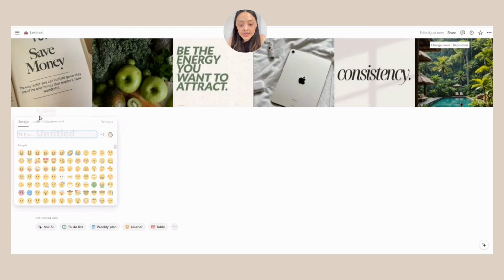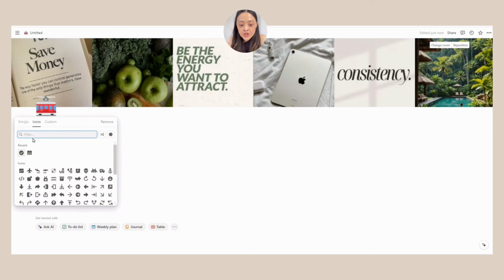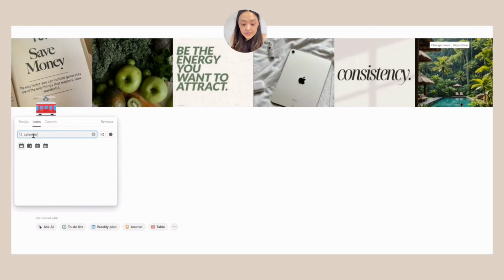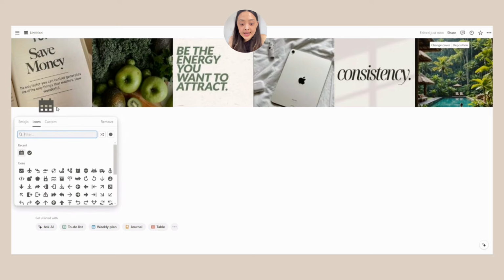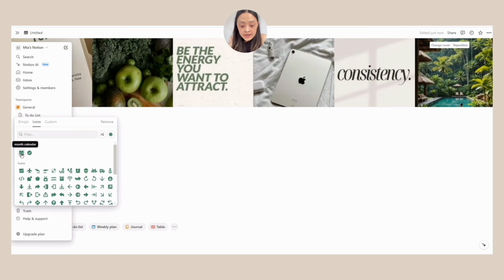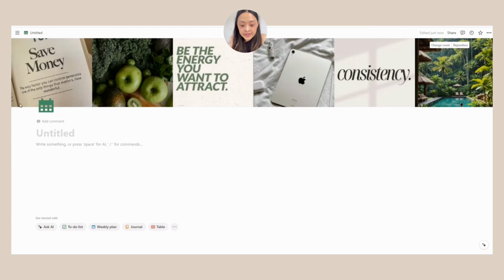And then once it's uploaded, I'm going to add icon. So you just click this icon mark here and I go to icon. I wanted this to look like a calendar, so I will type calendar. And then I want this one, for example. And then again, you can select this again and change the color. So in my template, I have it green. And then you just have to select this again so it turns green. And then I'm going to type this as my life planner.